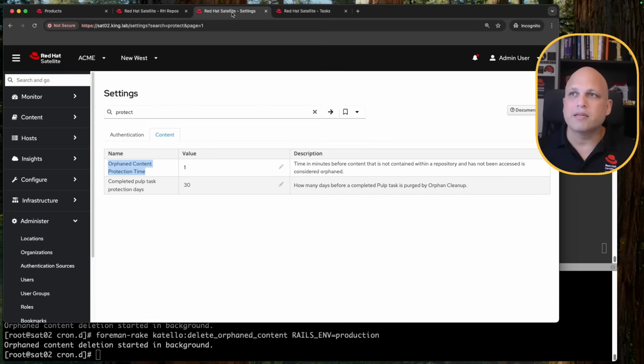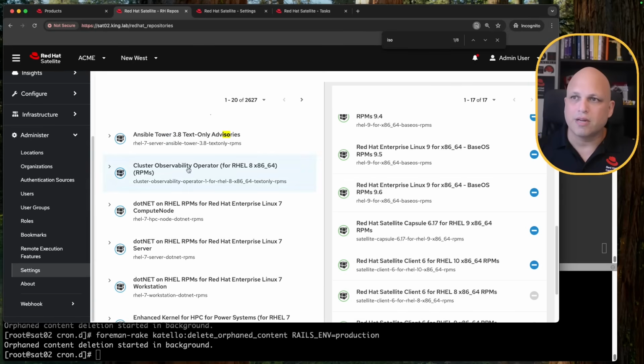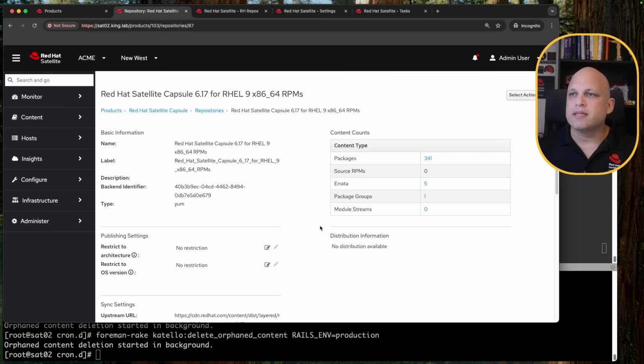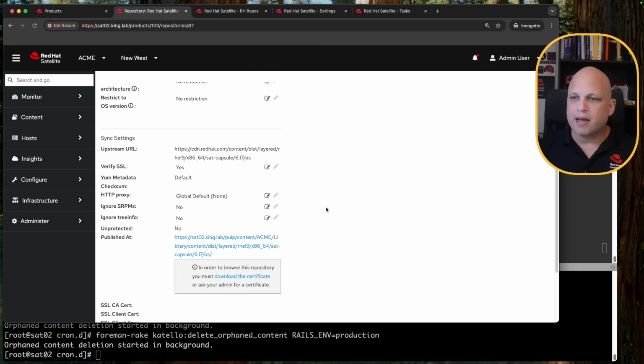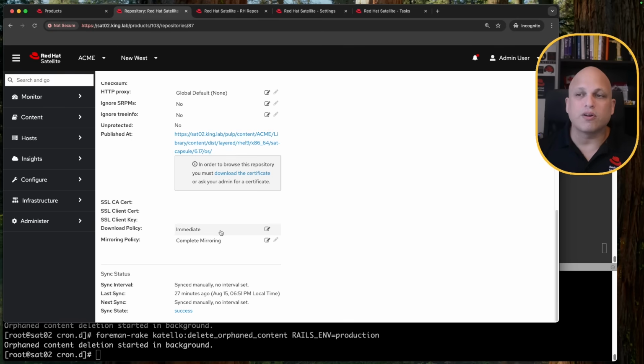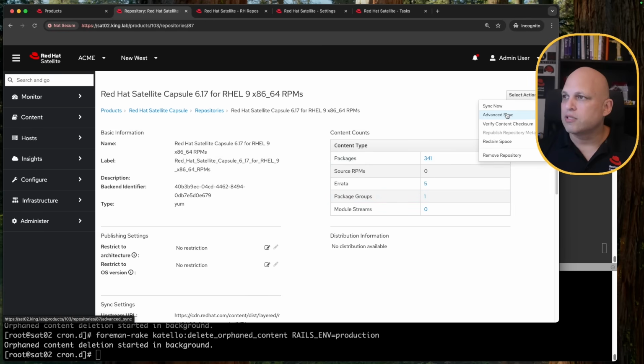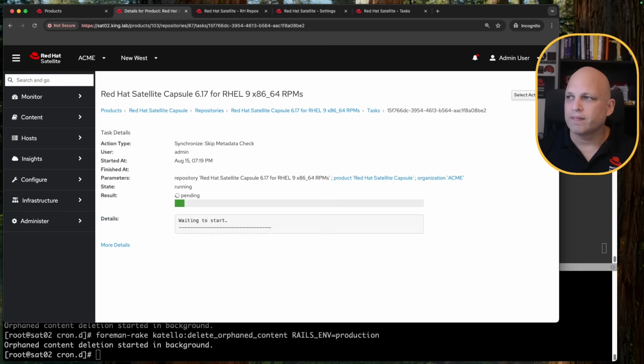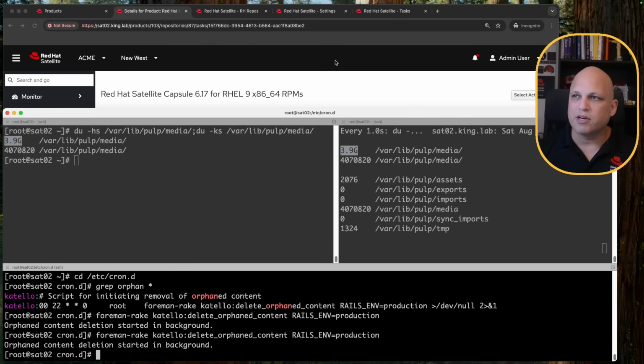Another one is On Demand. So let me show you one different repository, this one. This is our Capsule repository. And as I mentioned before, that was on demand, and I changed this to immediate. And right now, I would like to synchronize this one. So let me do a complete sync. Let's see if something is gonna change over here.